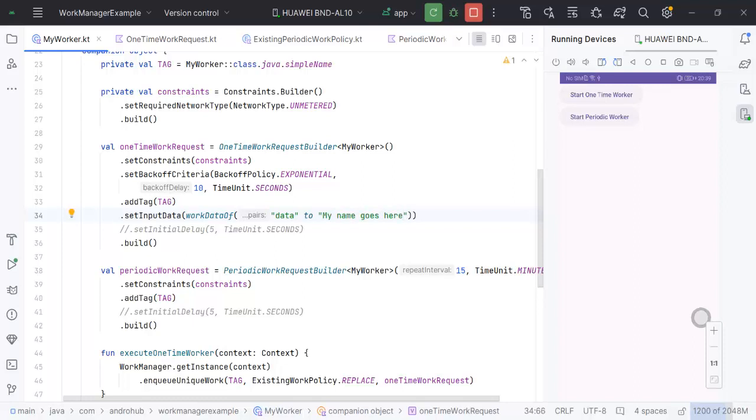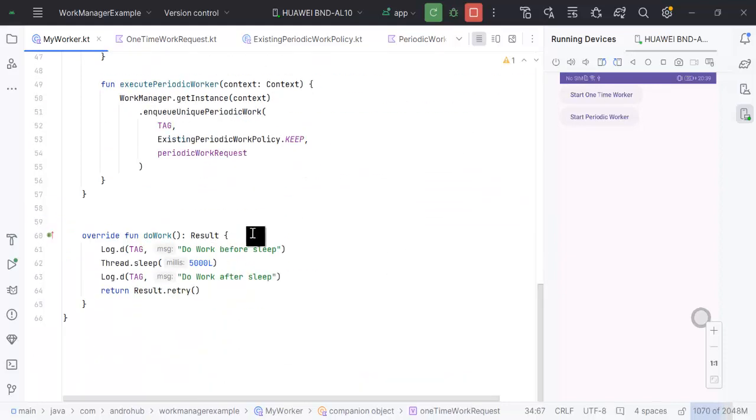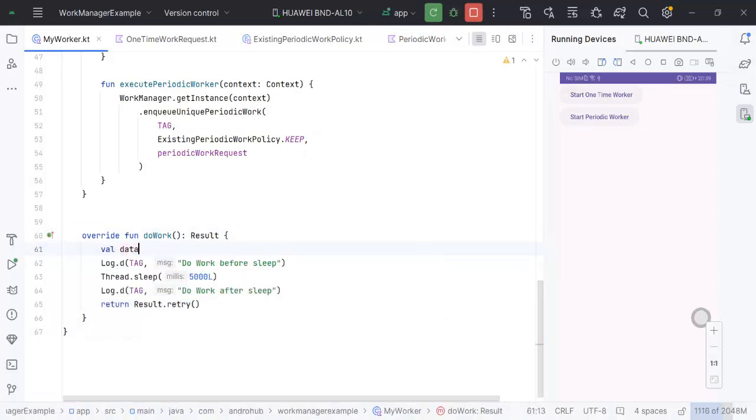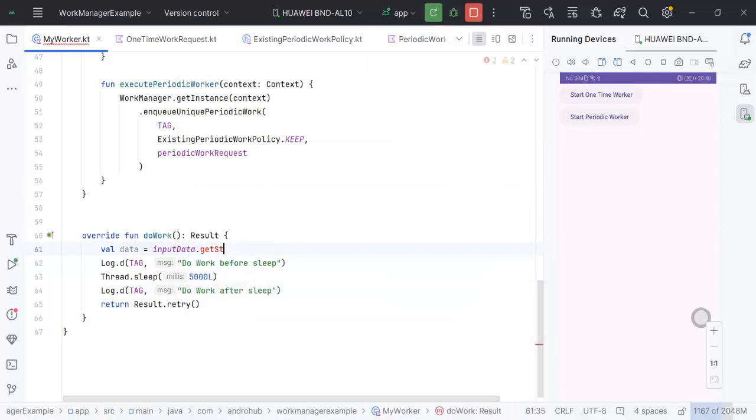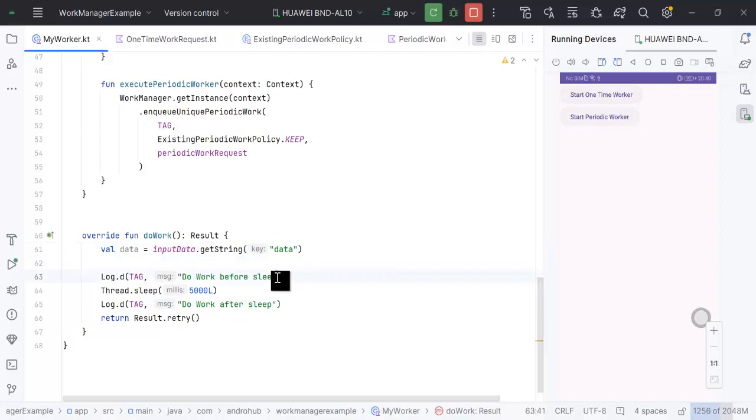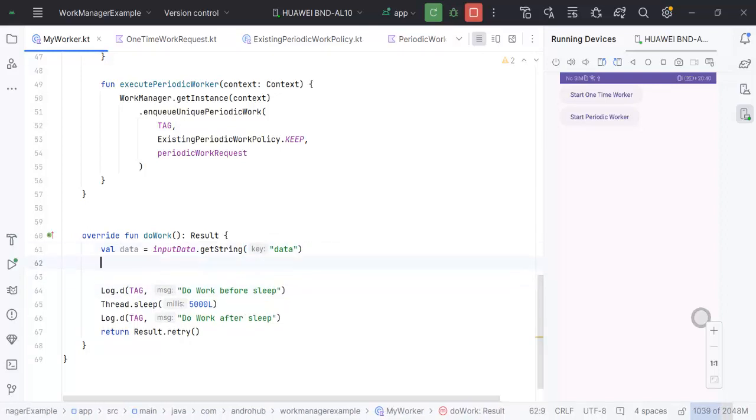And once you have passed the information, how are you going to retrieve it? You just have to go inside the do work function, and over there you have an option to get the data, get input data dot get string, get integer. There are other options as well, so you can do the get string. And once you have the data, you can use it for performing the operation. To check whether the data is coming properly or not, we'll just use the log to print it.